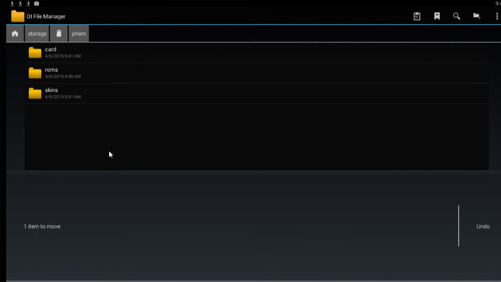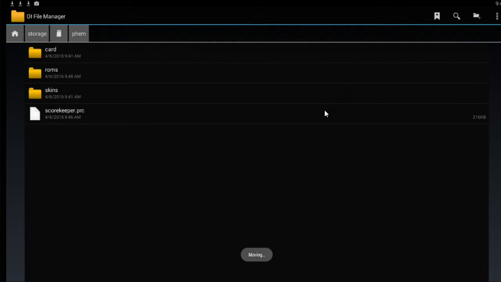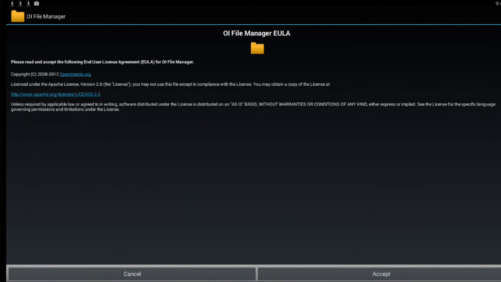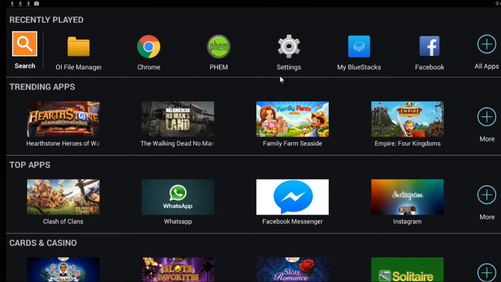and in the FEM folder you should see card, ROMs, and skins again, and what you want to do is paste the ScoreKeeper file right onto this page here, and it should appear right below the skins folder. And that's all you needed the OI file manager for, just to move a few files around, and you can go ahead and close out of that. So now we can go into FEM.